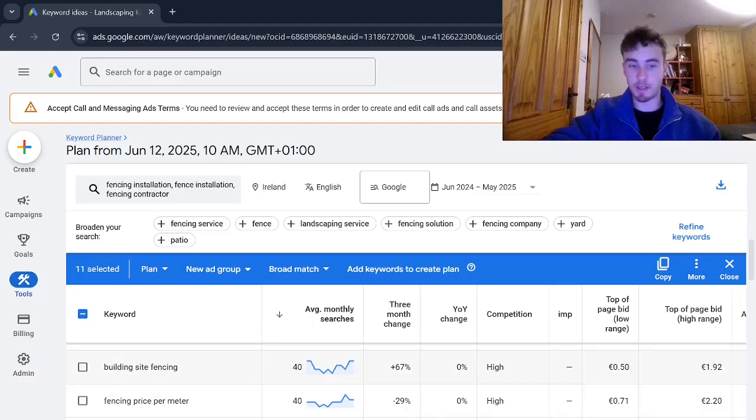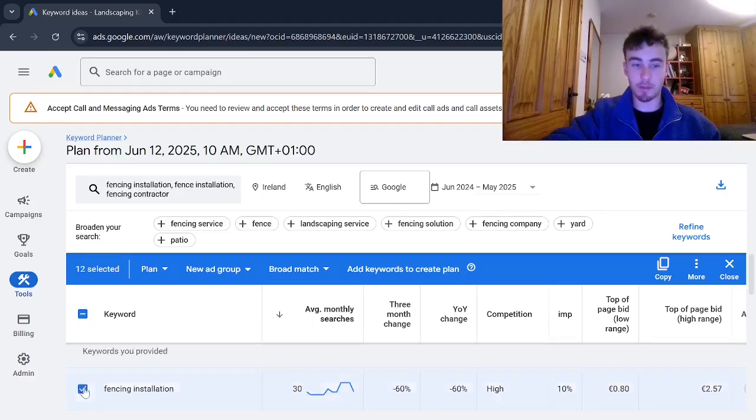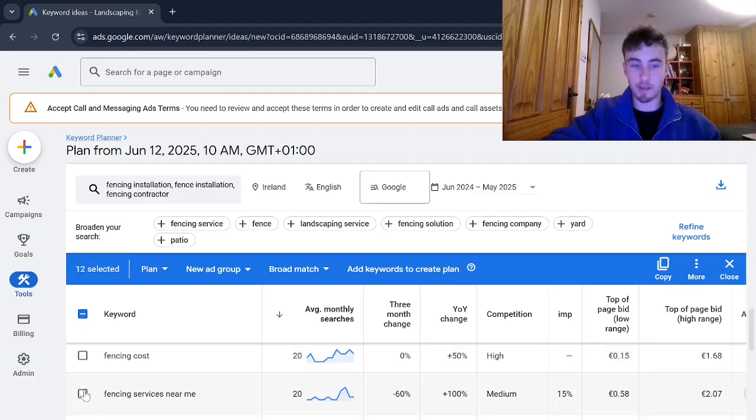We'll skip building site fencing because if it's mostly for residential that you'd be doing it for, then you'd almost want to have a separate ad group if it's for commercial like this. And apart from that, fencing installation as well. And then you can also have, for example, fencing services near me and fence post installation.